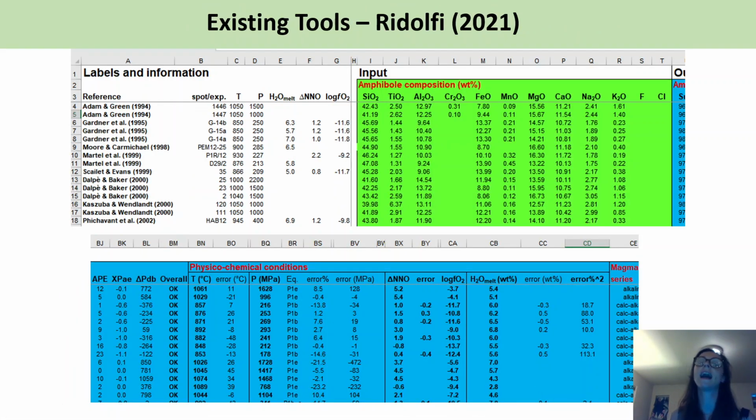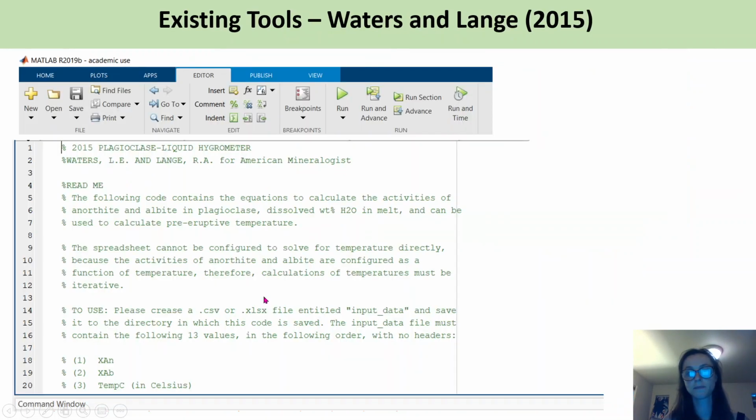If you want to calculate amphibole pressures using the Ridolfi 2021 barometer, you would download his Excel spreadsheet from his supplementary file. Again, you would enter your amphibole compositions here, and then you would scroll along to the relevant bits in the spreadsheet where it tells you the calculated temperature and pressure. Or if you want to use the Waters and Lange hygrometer, you can either download an Excel spreadsheet or they also provide a MATLAB script.